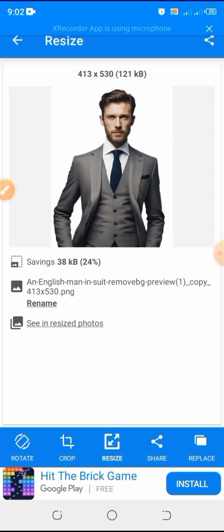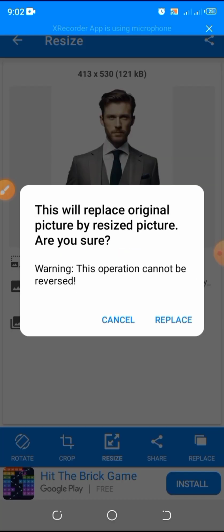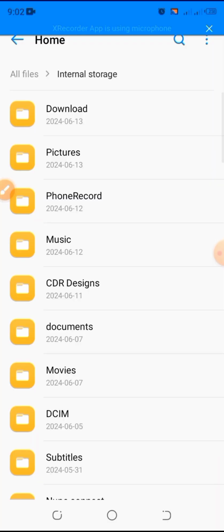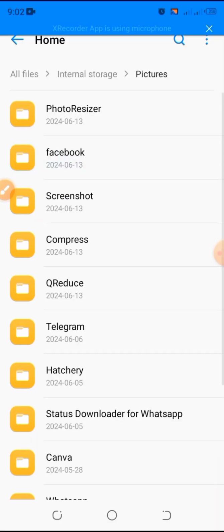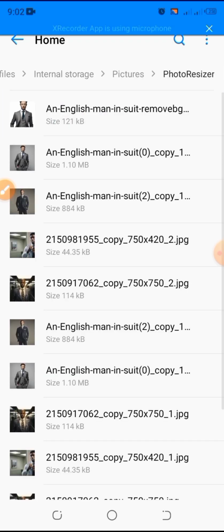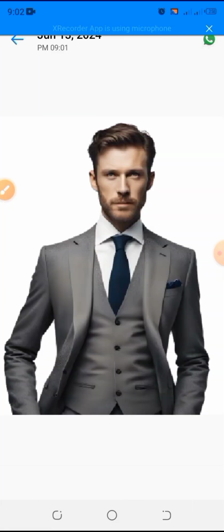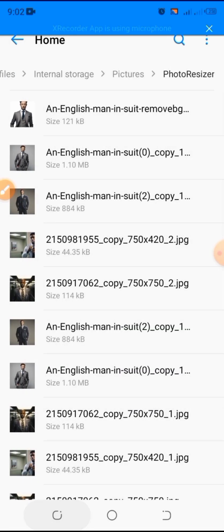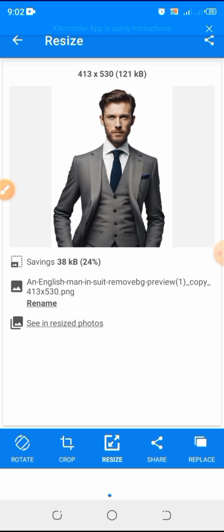And if you want to replace it, it asks are you sure you want to replace, but I don't want to replace it. So let me show you where you can find it. If I just come to pictures, I will have photo resizer here, and it's already here. This is the last one I worked on now. So that's where to find it. We're done with this one.